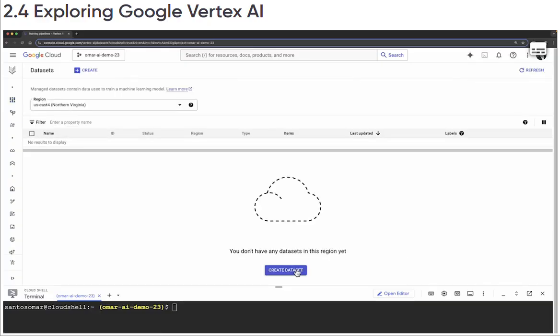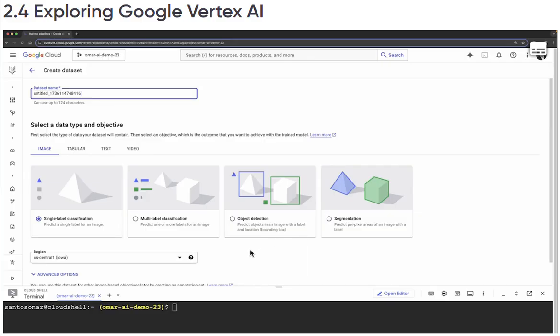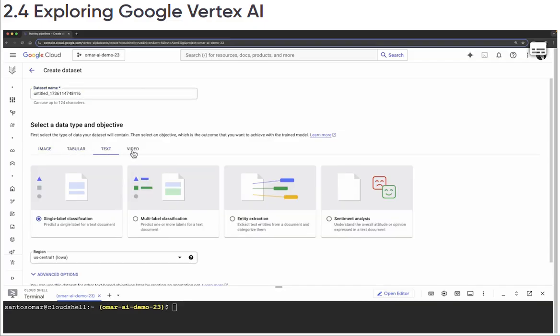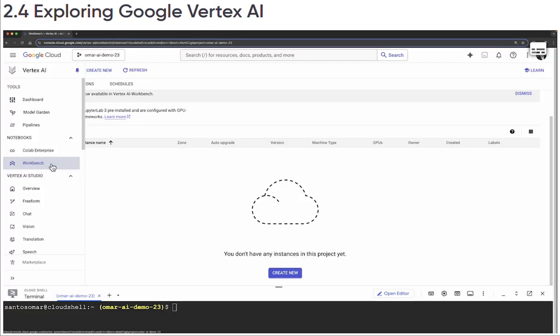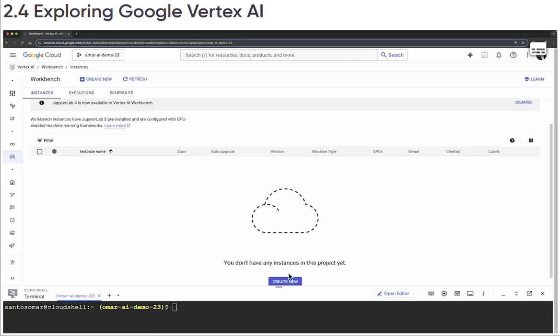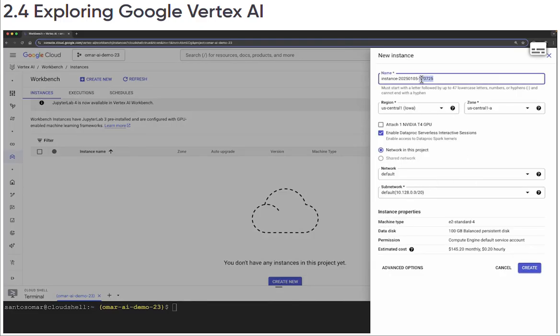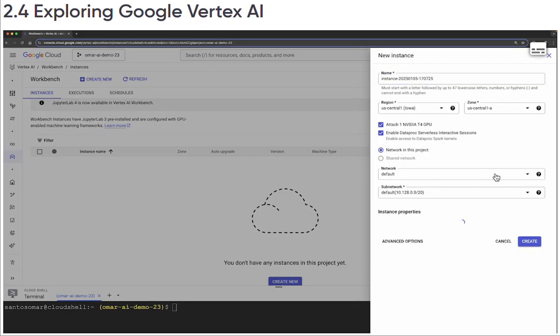Very simple, by creating new datasets, whether it's single label classification, multi-label, or object detection for visual types of training, right? So image, tabular, text, and video as well. If you navigate to the Workbench section here, basically this is what I was talking about, an environment based on a Jupyter Notebook deployment for your entire data science workflows. You can interact with Google Cloud services and instantiate new environments like you're seeing here. You can create a new instance, attach NVIDIA GPUs, and so on.